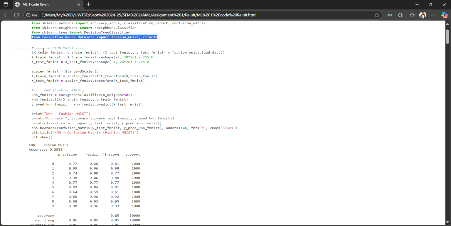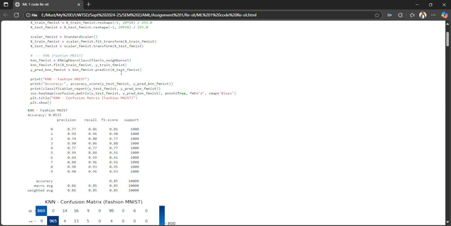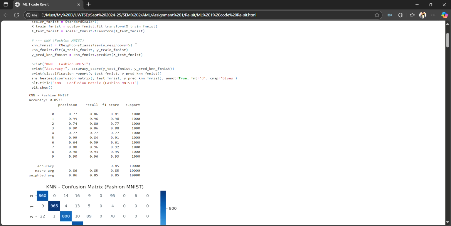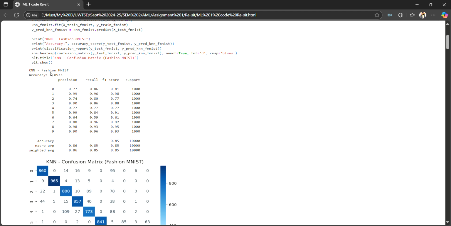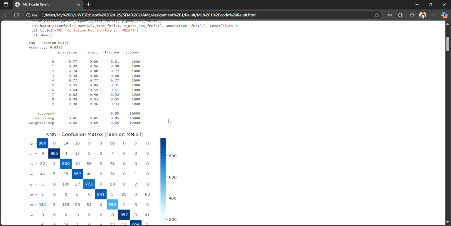For the Fashion MNIST dataset, I reshaped the images into one-dimensional arrays and normalized them by dividing the pixel values by 255. Since KNN is a distance-based algorithm, I used standard scaler to scale the features for better performance. Next, I trained the KNN model using 5 neighbors and predicted the test labels. The accuracy achieved was just above 85%, which is quite good.